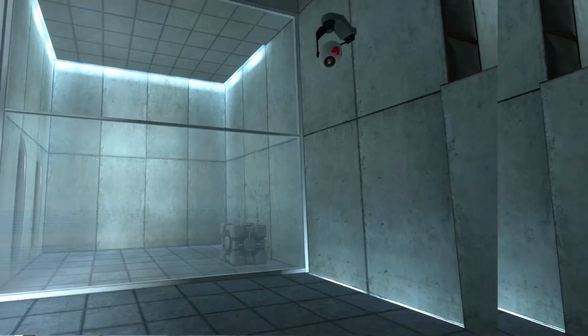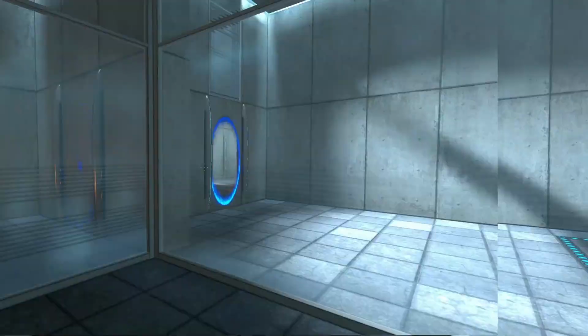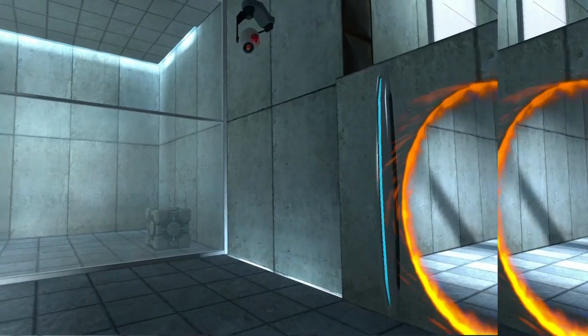Whee! Please place the weighted storage cube on the 1500 megawatt Aperture Science heavy duty super science words.